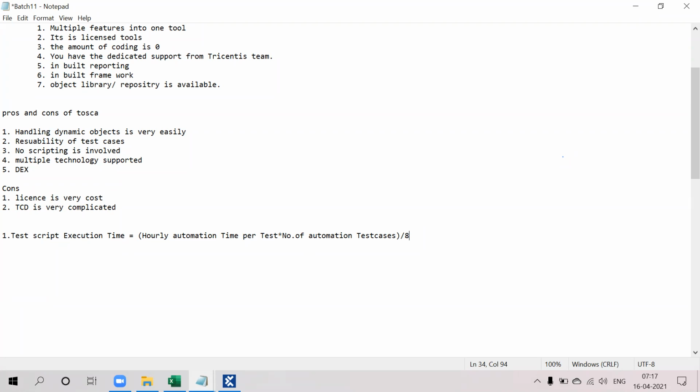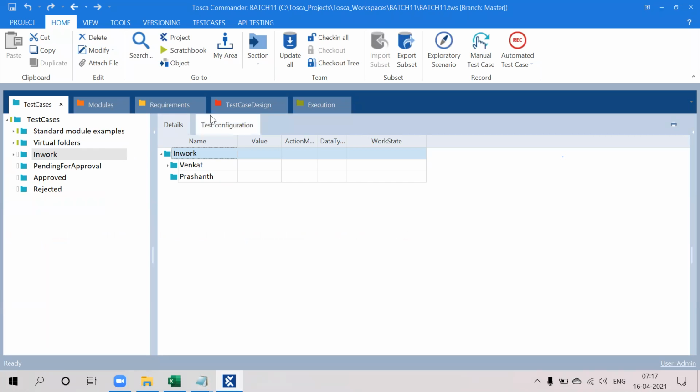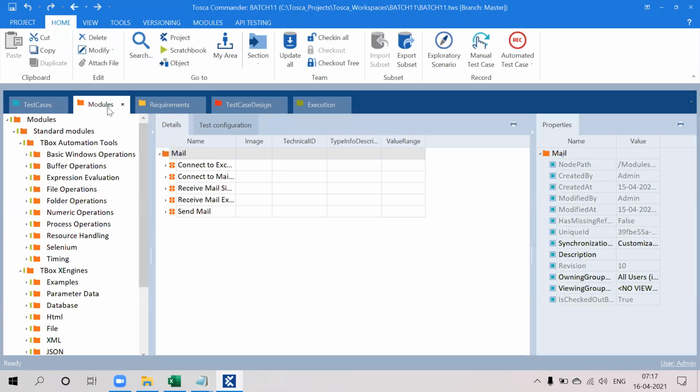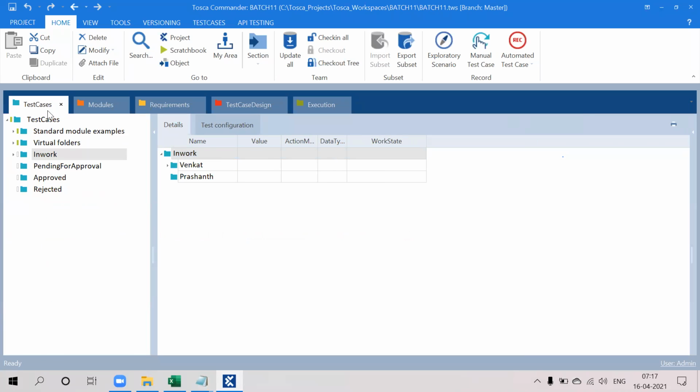So once you get the test cases from the manual team, you are going to automate those test scripts. If the development has been completed, then well and good. You go here and create a module, then you drag and drop onto the test cases and build the logic of your test cases.